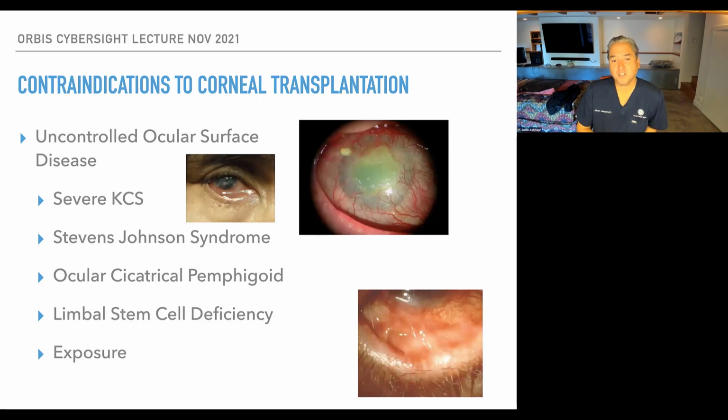So let's talk about some contraindications to corneal transplantation. These are reasons to treat the surface, treat the eye before doing the transplant. Severe keratoconjunctivitis sicca, so severe dry eye, needs to be treated before you do a transplant, because if you don't, they're going to fail. Their surface isn't going to epithelialize. They're going to have epi defects, etc. Stevens-Johnson syndrome, of course, you probably wouldn't be doing a PK in the short term on these patients, but even afterwards, if they have a dry ocular surface or keratinization, it's not a good milieu in which to put in a new cornea.